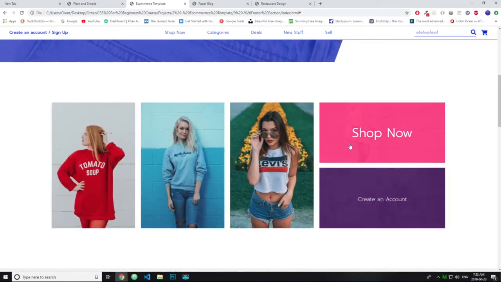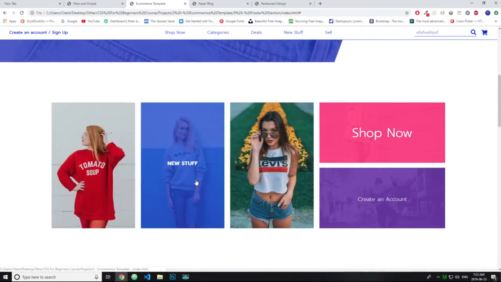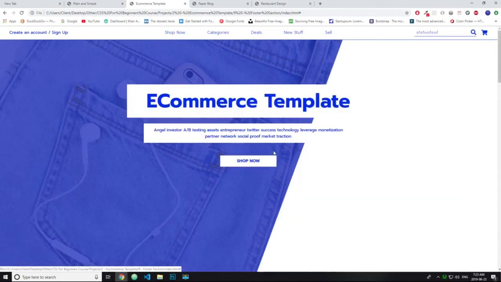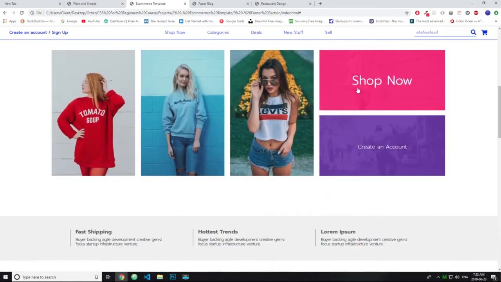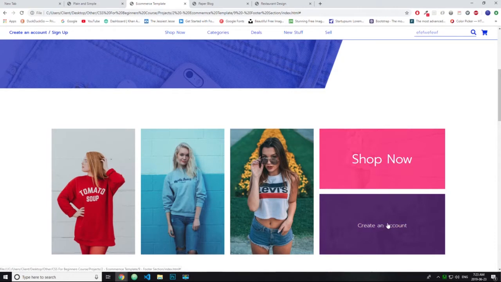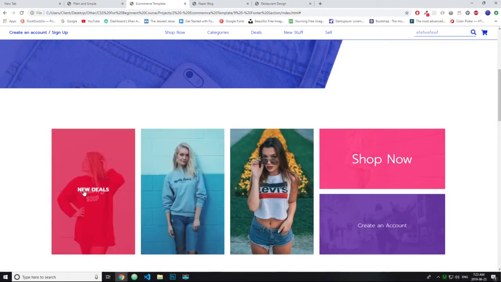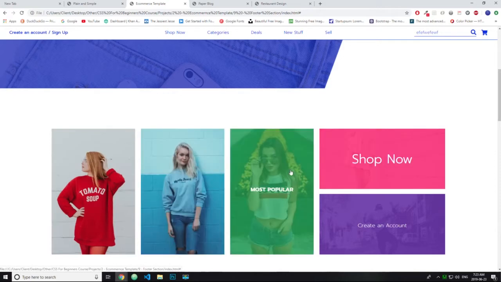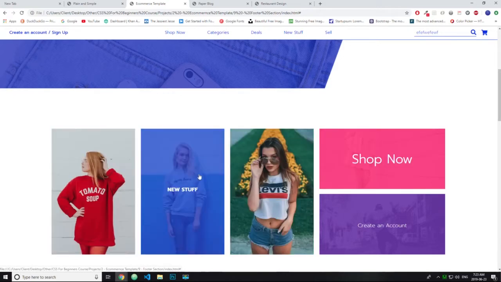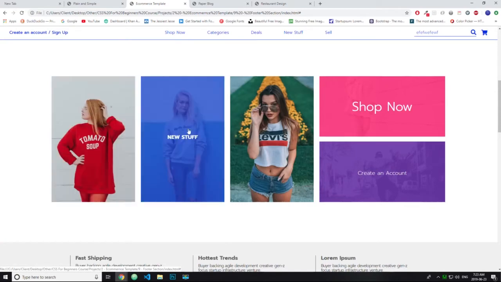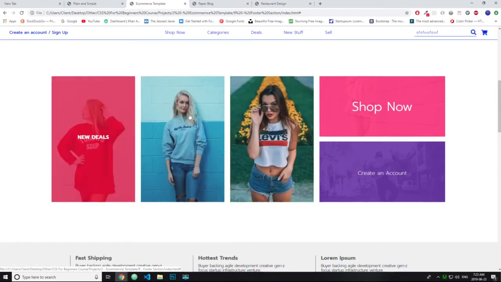And then there's these links here. They look like images, but they actually are links. If you click on it, it'll take you back to the top. So there's a shop now link, a create an account link. And these links, you can't actually see what they are until you hover over them. It says the new deals, new stuff, most popular. And on an actual website, when you clicked on one of these things, it would take you somewhere, but that's not the case here.